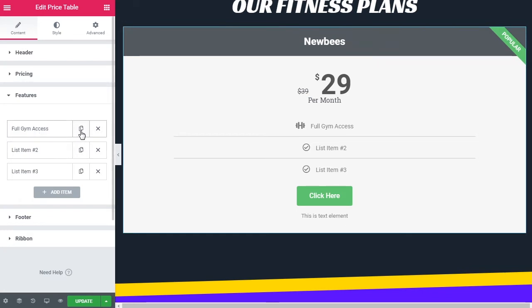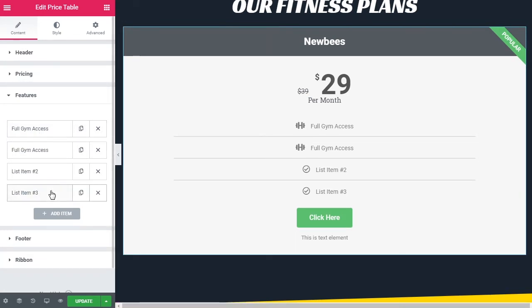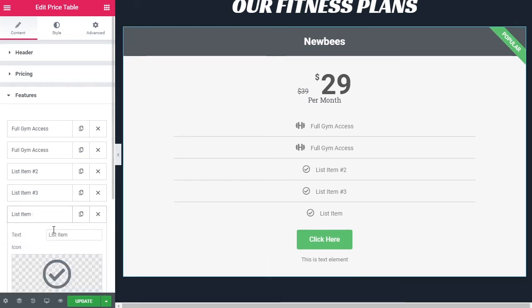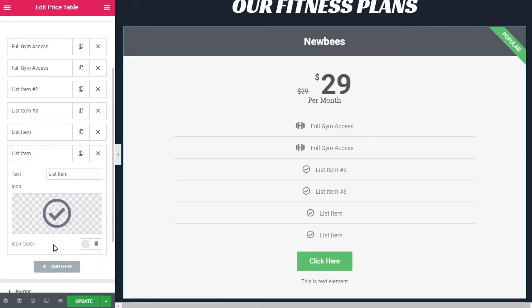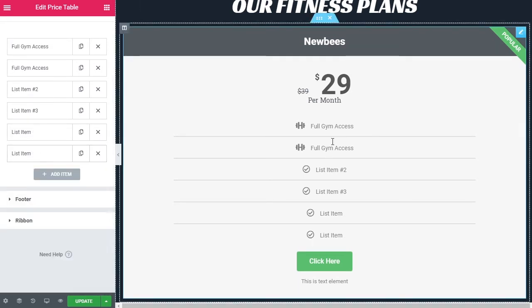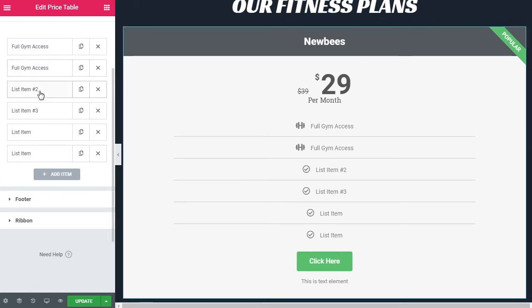You can duplicate a field. You can add more. So now I have even more list items. And you can just go in and put in whatever features you want for this specific plan. All the things that you're going to get for $29 per month in this case. Play around with it, put in the features that you want, search for some icons that will make things really stick out. And then once you're done with that, you can move on to the footer.